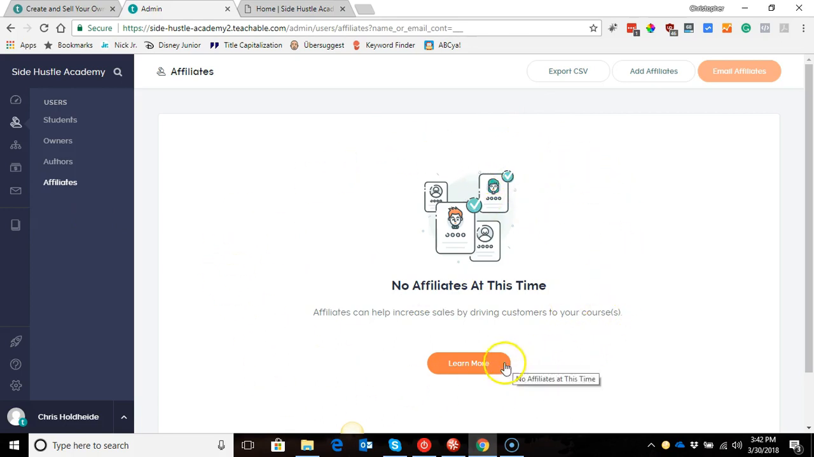So if you want other people to sell your course for you, that's always a nice thing. So that's pretty much the users, students, and owners section. But then we're going to get into the actual site itself.